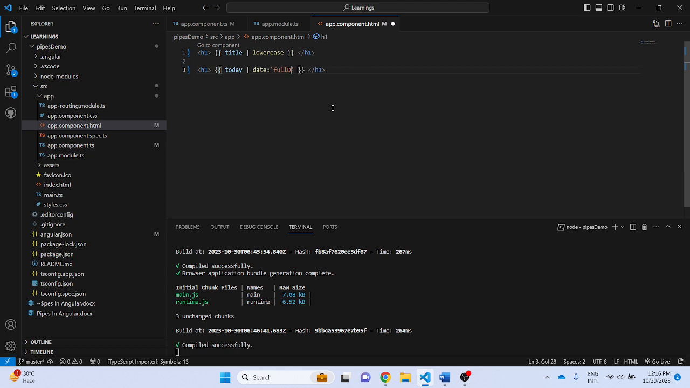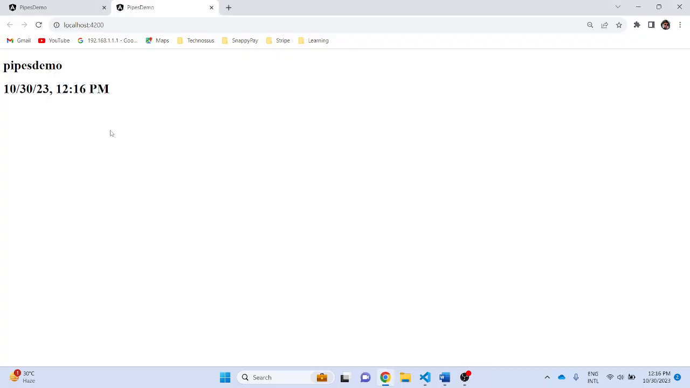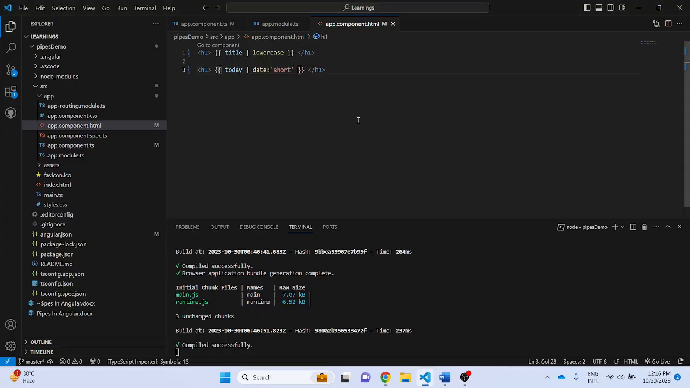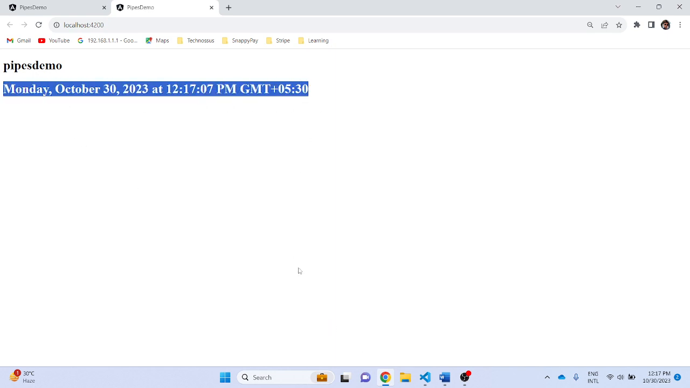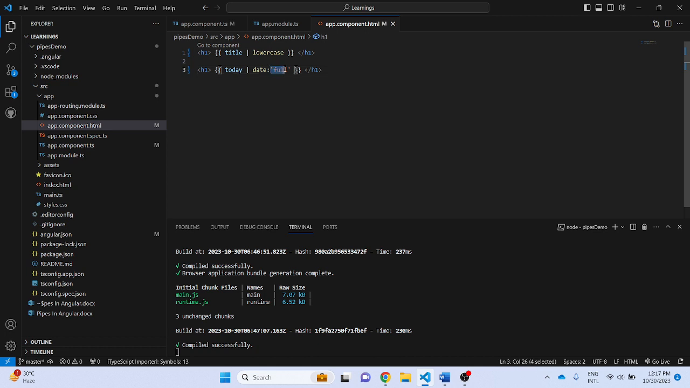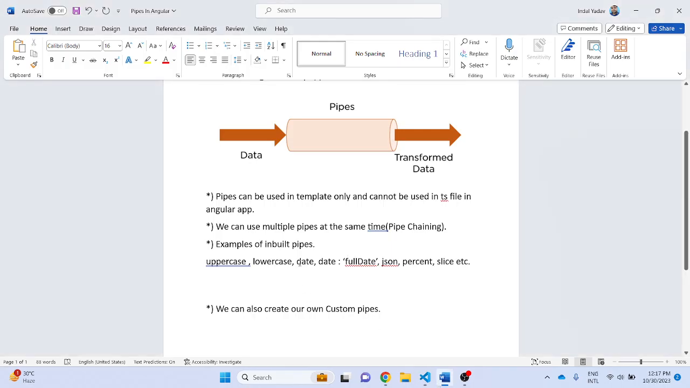Likewise we can convert, and another parameter we can pass, maybe short we can say. Now if we see, when we pass the parameter short, it looks like this. Likewise if we simply pass full, these are the input parameters that we are passing to this date pipe. With full, you can see it looks something like this. So this way we can pass parameters to the pipe. Whenever you have to pass a parameter to the pipe, we are supposed to use this colon operator, and after that you can give whatever value we want. So this is the use of date.